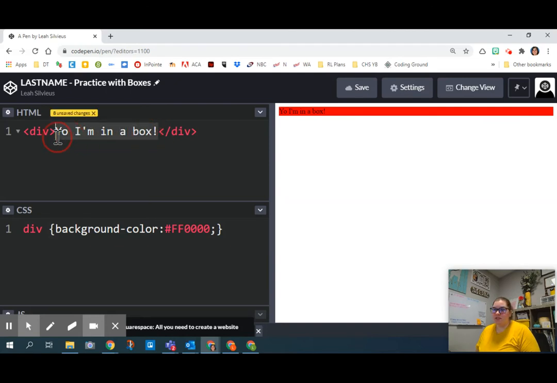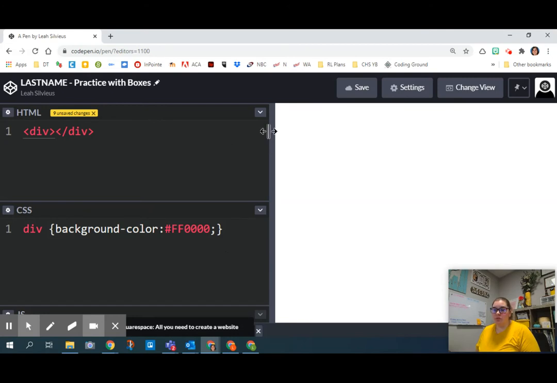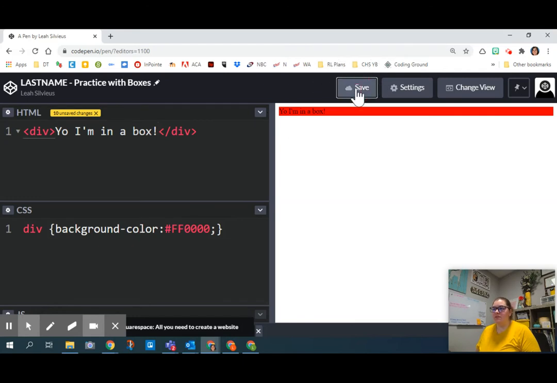If this text didn't exist inside of here, if I were to delete this, you would see that the box would actually not show up, because until it has something inside of it, it's not going to exist, even though it has a background color. So I'm going to go ahead and save this pen real quick. And then we're going to give it a height and a width.